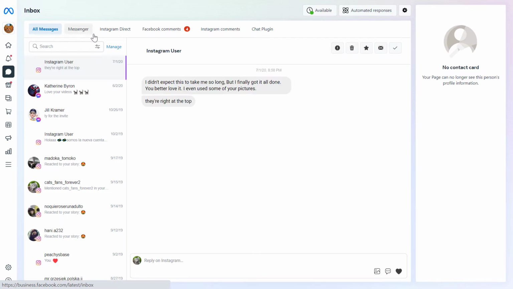And then, as you can see, you can not only reply to Instagram DMs, but you can also reply to Instagram comments from this interface and also manage your Facebook messages and comments here. So I would highly recommend using this tool because you can save a lot of time and not just reply to DMs, but as we will see now, you can also manage Instagram DM messages a lot more easily than using Instagram mobile app or the desktop version of Instagram.